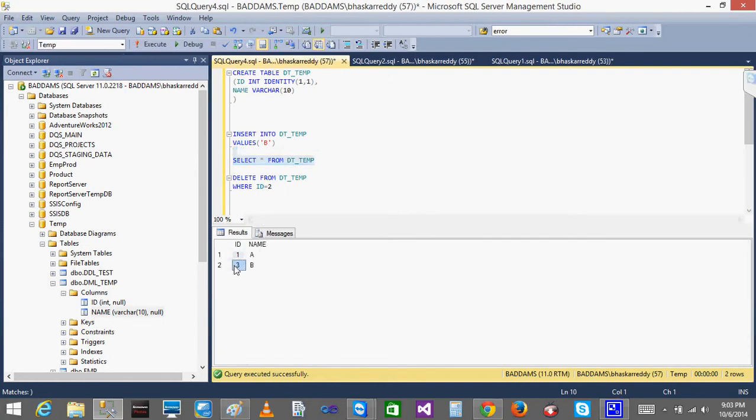See, instead of getting 2, I got a 3 value. If I delete where ID equals 3, done. Now when I do the select star from, I got only ID 1. So next time when I insert, normally we expect it should be value 2, right? But it will not. It will be the previous value.